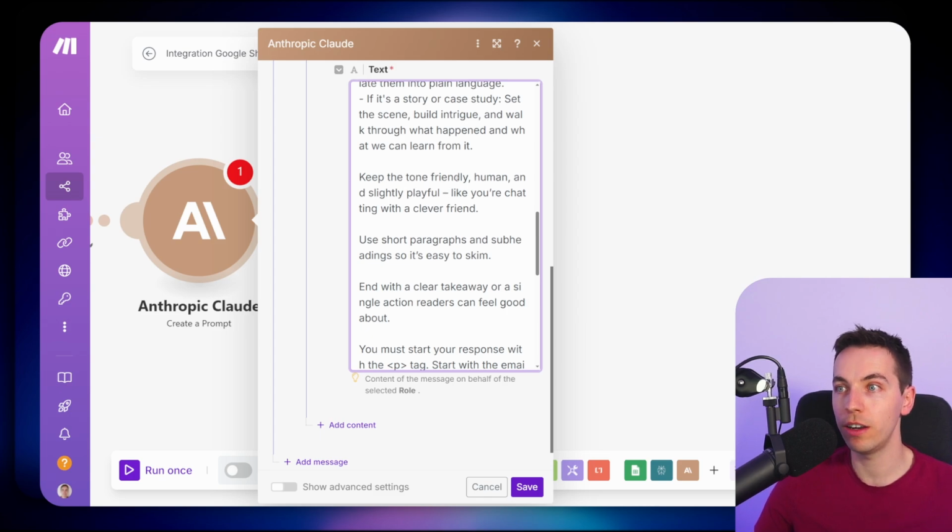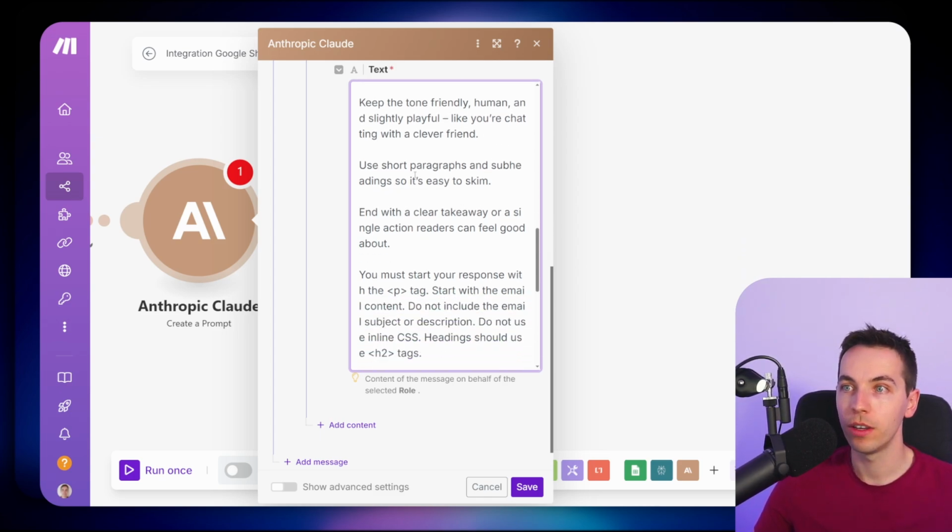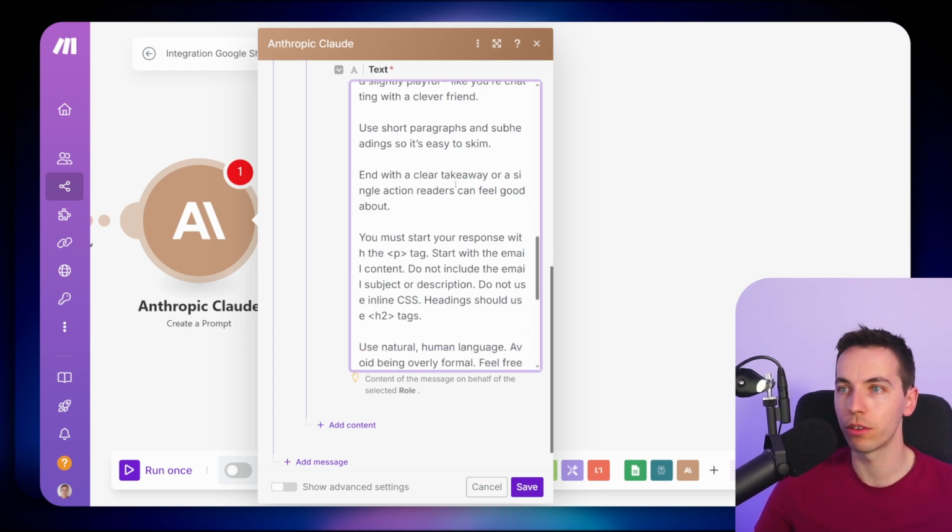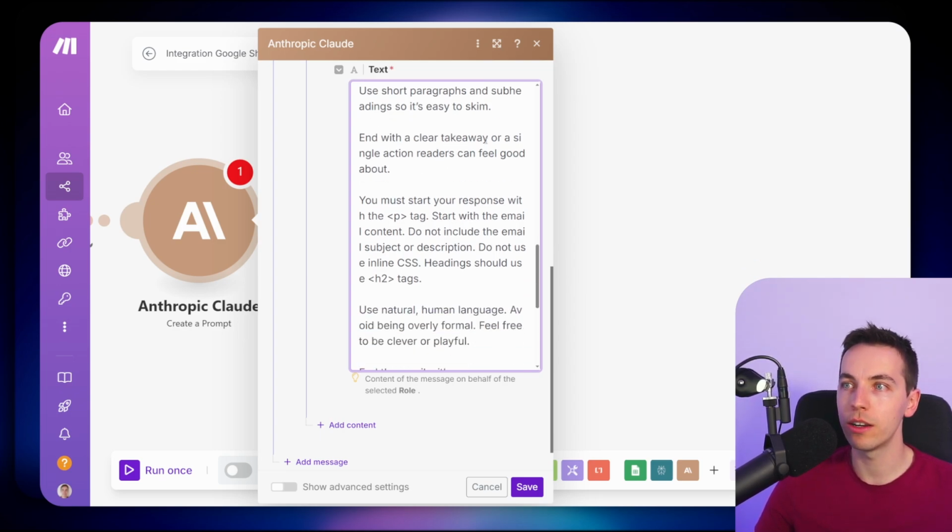So keep the tone friendly, human, and slightly playful, like you're chatting with a clever friend. Use short paragraphs and subheadings so it's easy to skim. That's really important for email newsletters. End with a clear takeaway or single action readers can feel good about.